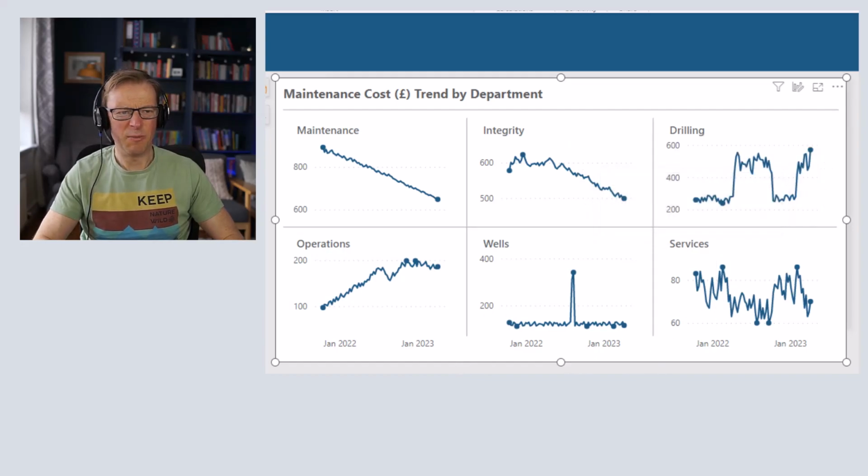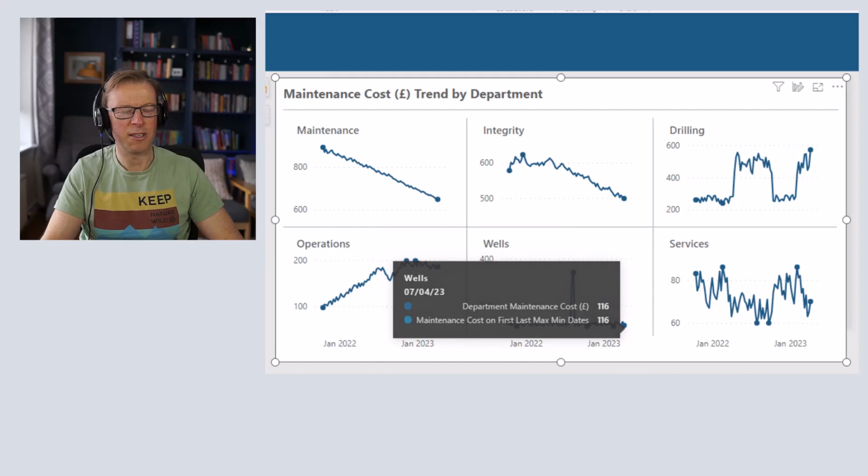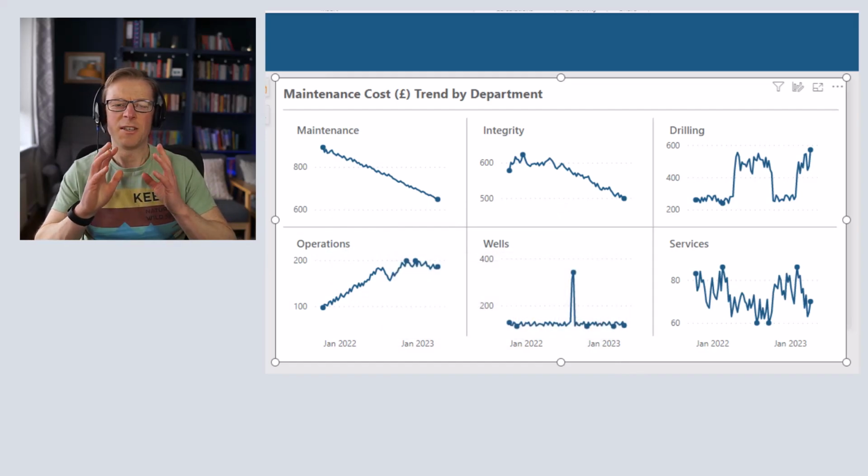Yeah, just make it a little bit easier to read. And of course you can get the values when you hover over the top here like this. It's going to tell you the value there, the highest and the lowest, etc. So that is the small multiples when used in line charts.